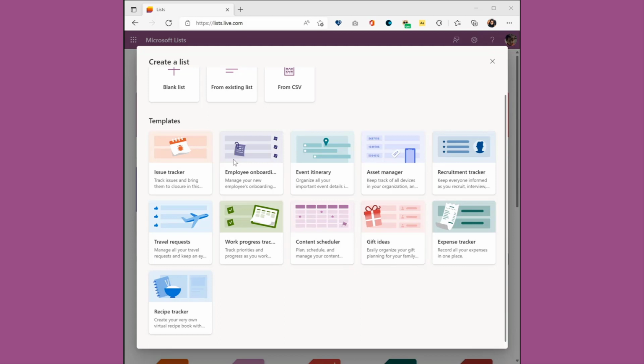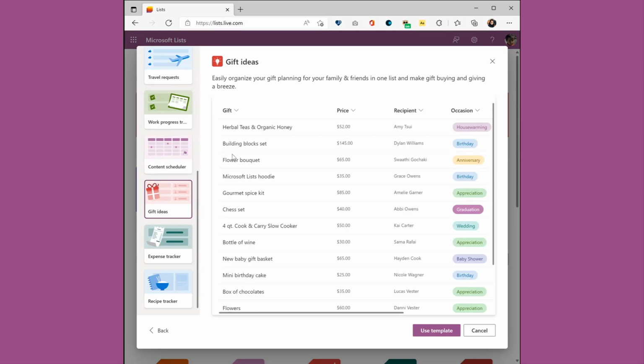Essentially, what we want to do is have templates that are also helping you in your everyday life scenarios as well. And I'm really excited about these templates because I've been using them pretty regularly over the last couple of weeks, as it has been in our internal rollout rings. So the first is gift ideas, which will help you easily organize your gift planning for your family and friends all in one list. Hopefully get a head start on your Christmas planning.